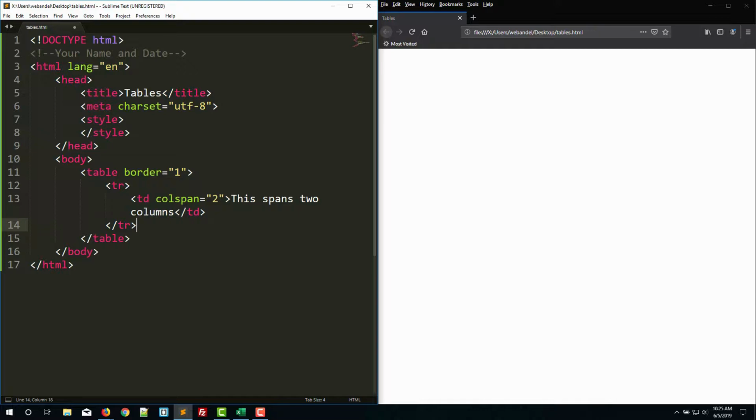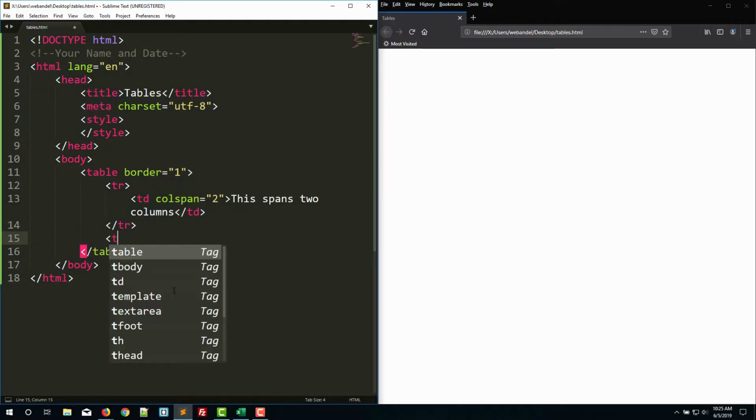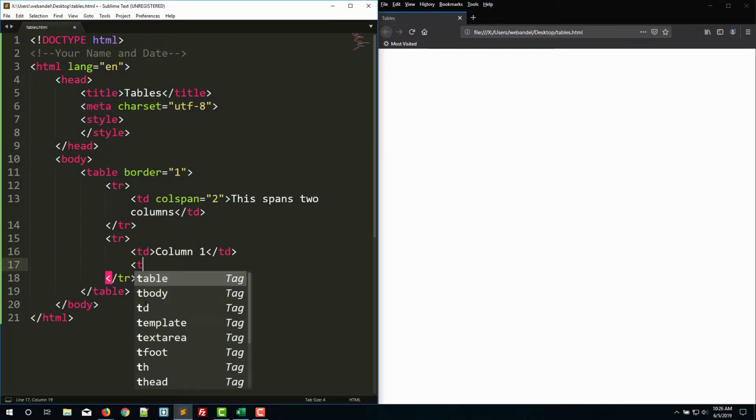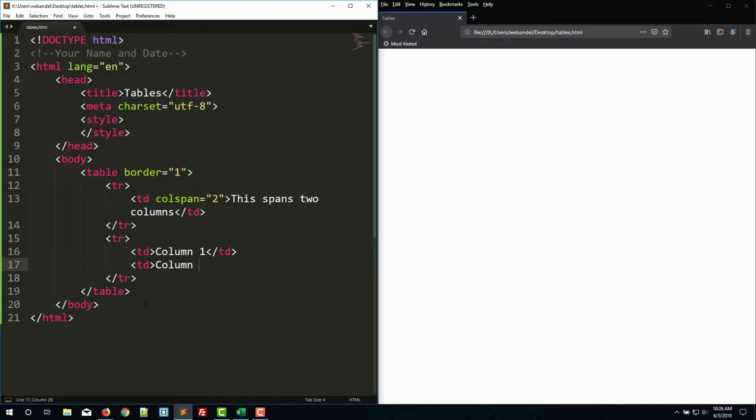And then in order to really see this, we need to add some context. So we're going to create another row that will have a different style to it. This one will just have 2 regular cells. So we'll do TD. We'll say column 1. And then we'll do another one that will be column 2. So I'm going to hit save, refresh. So now we can see that we have this spans 2 columns, and then column 1 and column 2.